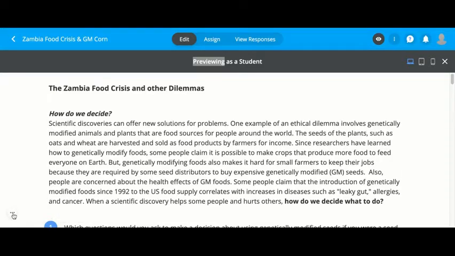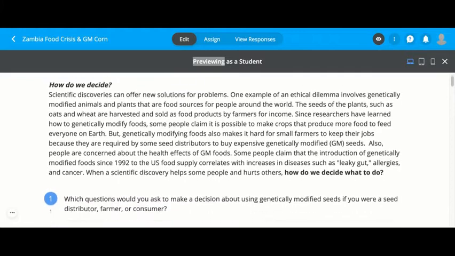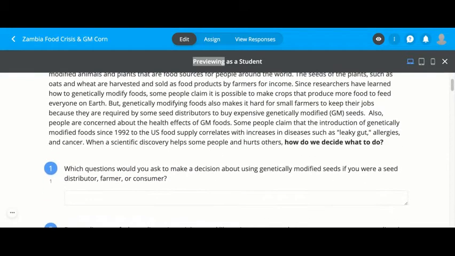The next thing to do today is investigate the Zambia food crisis, and particularly genetically modified corn. There is a news clip for you to watch on Canvas Calendar about the current food crisis in Zambia and the causes of that. We're going to get a little bit of consideration for how to decide solutions to these problems. And it's not only deciding, but posing solutions as well.